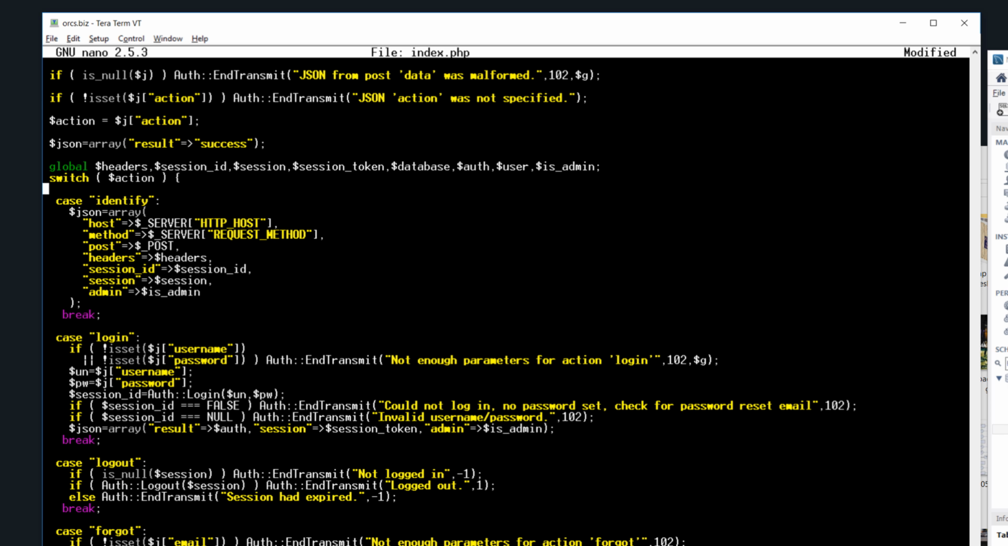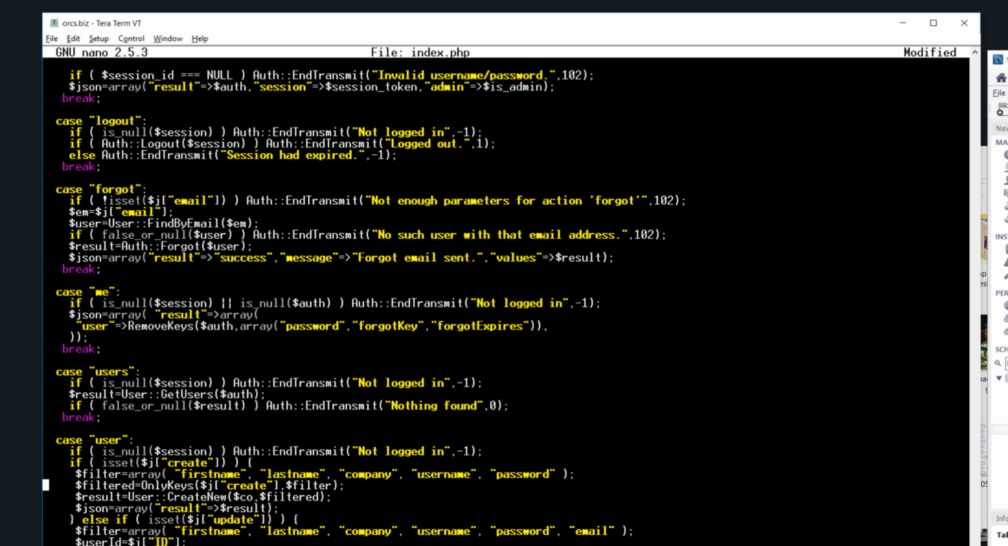Now in this particular sample, we saw the other day, we've got login, logout, forgot, me, users, getting a list of the users, all of that. And you'll see here it says things like user: get users. So that's calling the model user and asking it to get you a list of the users.